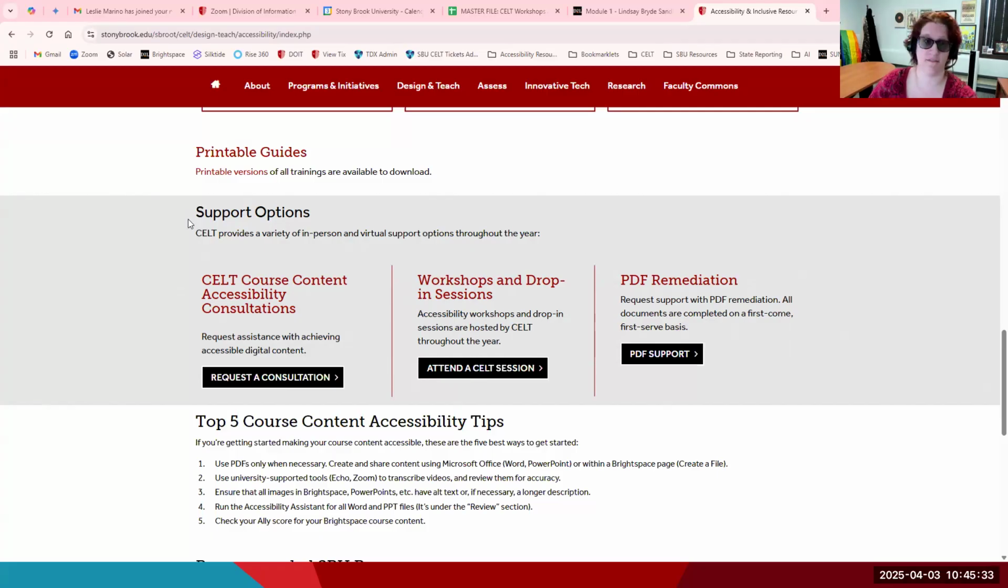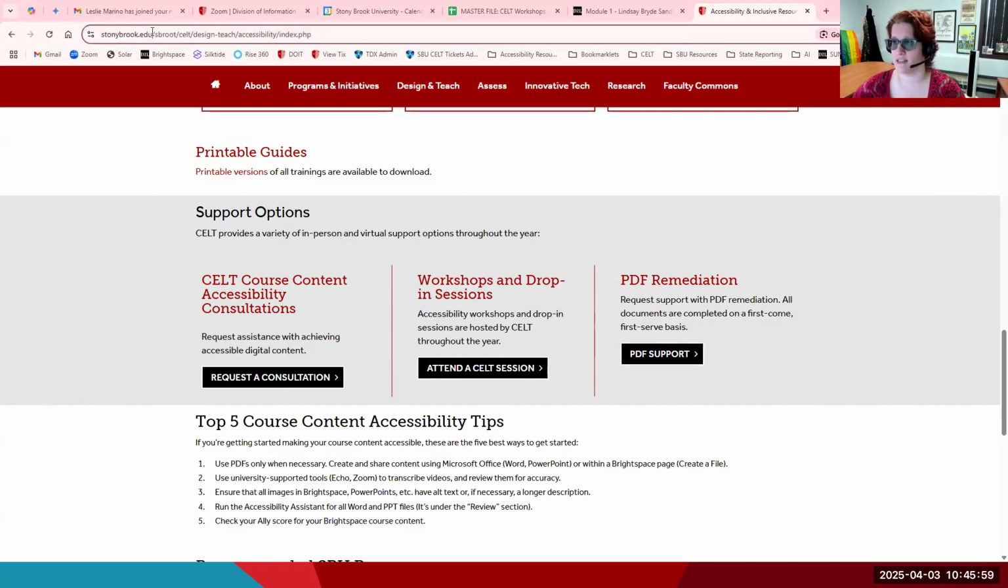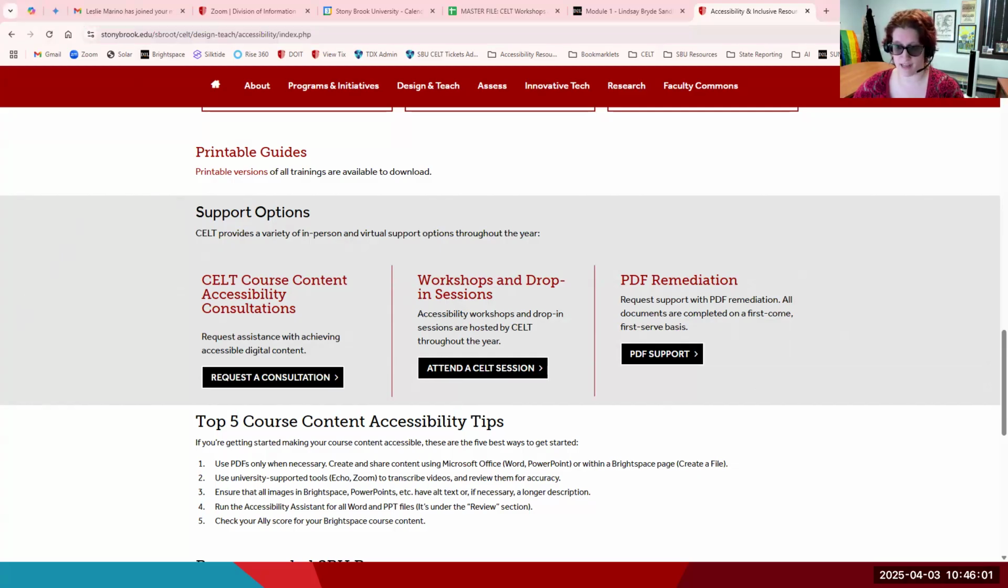And then we also have our PDF remediation services. So if you are someone who has PDF documents that need additional help with remediating, you can submit your PDFs and we will review them and determine what is the most accessible version that we can provide you with, whether it's remediating the PDF itself or if we have to provide you with a transcription. So these are all resources that again are on our CELT accessibility site that I highly recommend you take advantage of because all these resources are here and available for you.